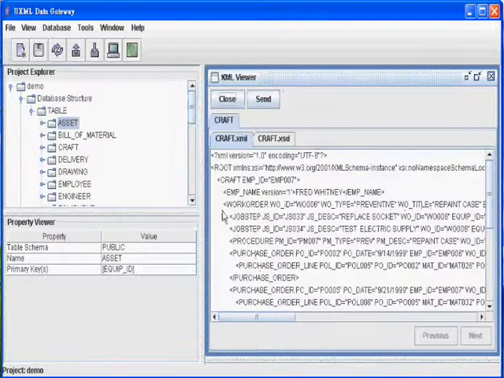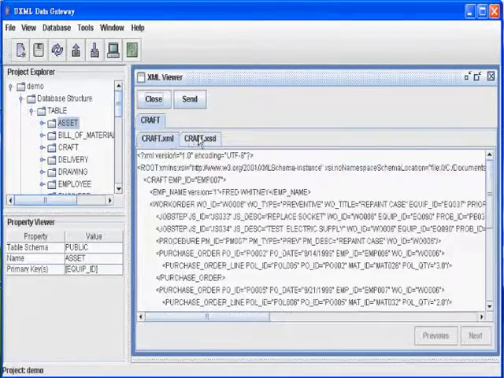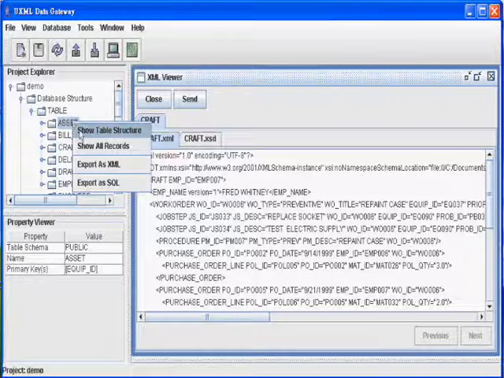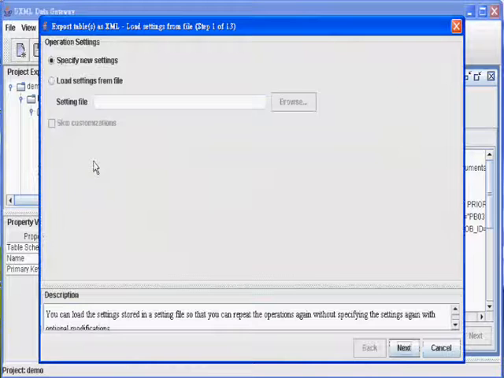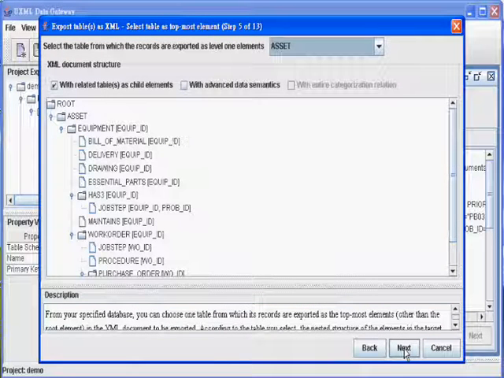You see that the XML document and XSD file are generated and shown in the working pane. To export an XML document with data semantics, right-click a particular table under the Table node and select Export as XML. The Export Table as XML dialog appears. Then, you can select the way to obtain records from the selected project or database. Select the option of getting records based on data semantics.